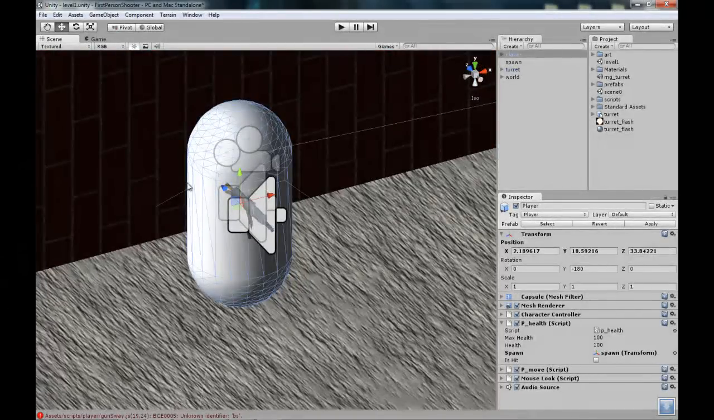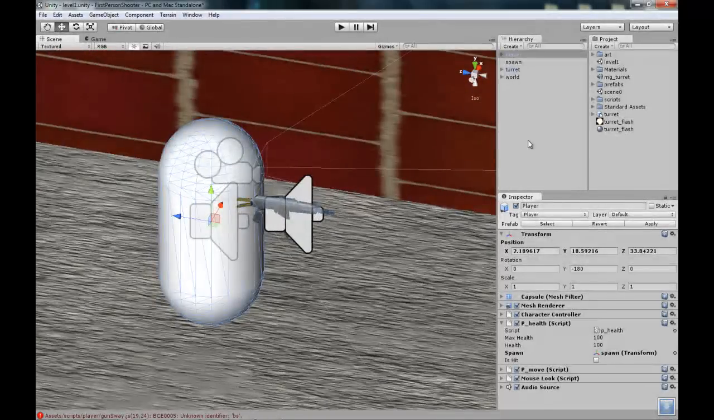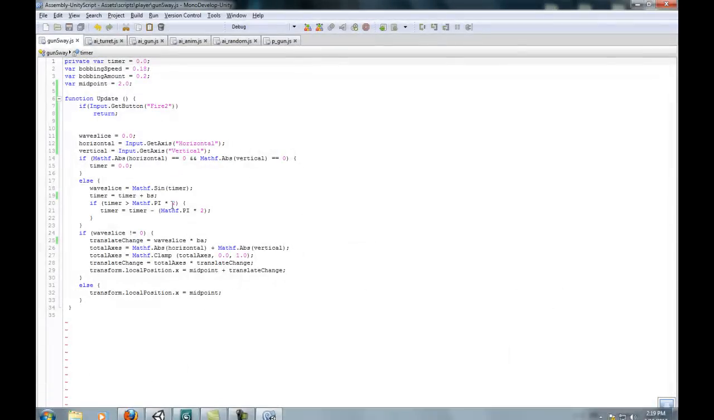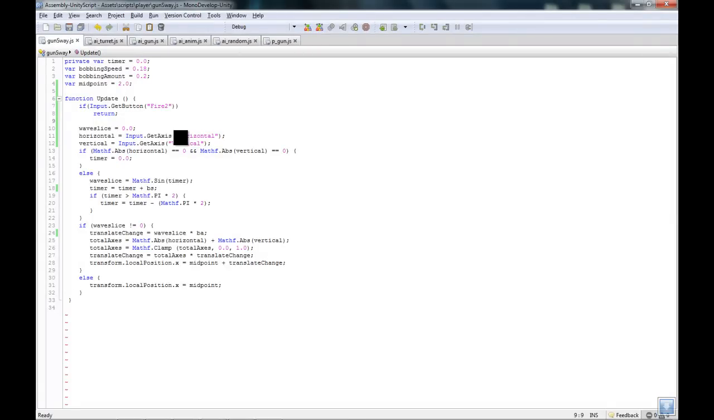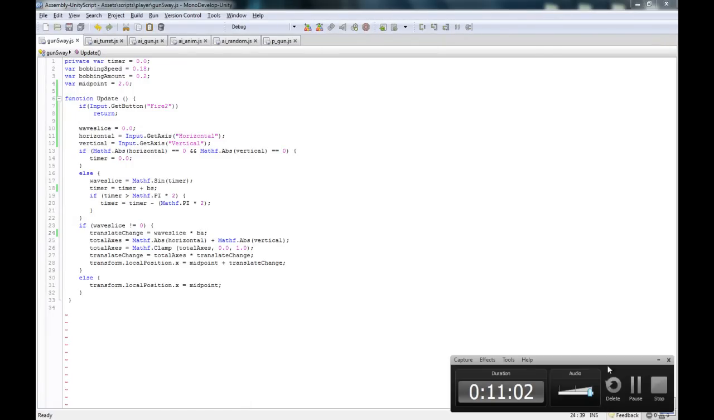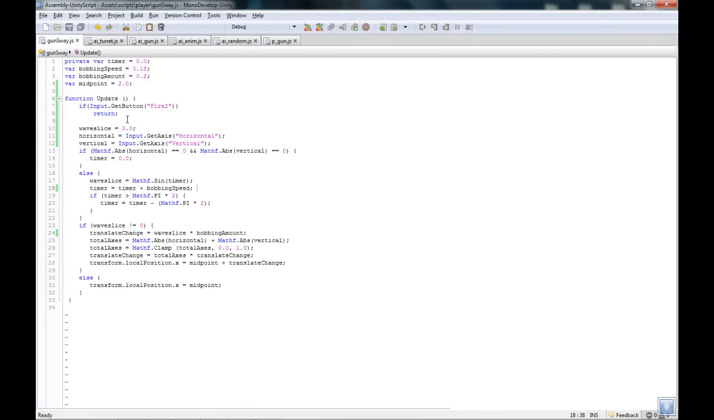So the last thing I want to do in this tutorial is actually make the gun sway bigger and faster when we're running. So let's open up the right script. So player gun sway, and then in here you get our gun sway script. Now what we want to do is make the same trick we did for the player speed when running, just on the bobbing speed and bobbing amount.